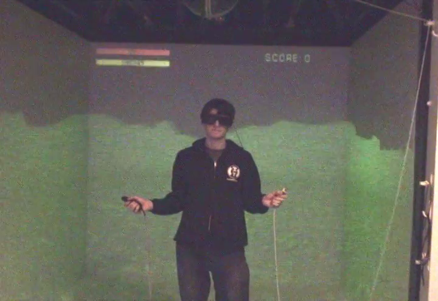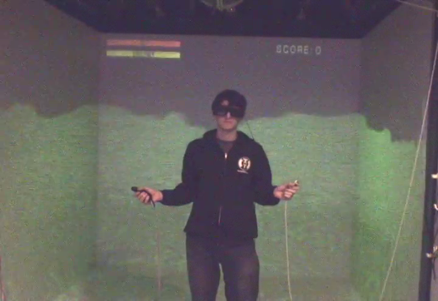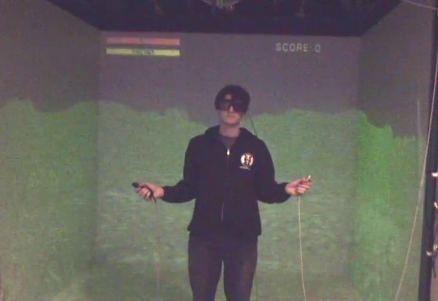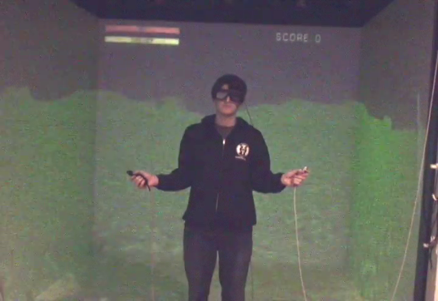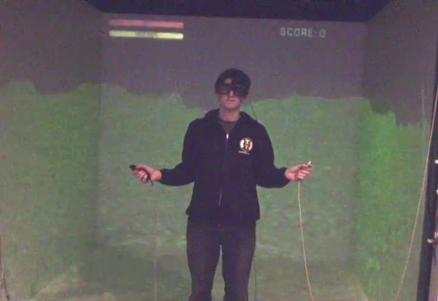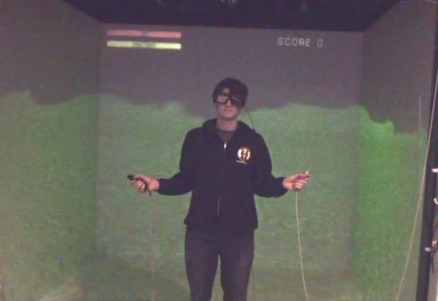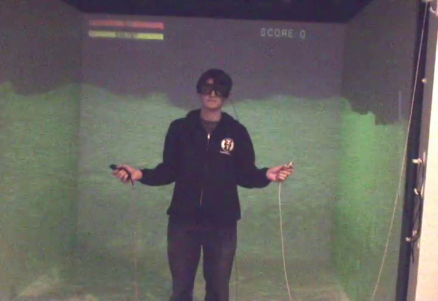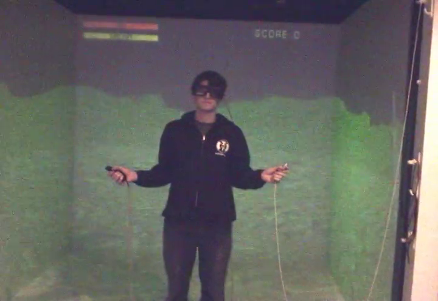Welcome to Swordplay, a virtual reality game played in Brown University's cave. The cave is a four-walled system that uses stereoscopic vision. The goggles you see on Lincoln's head polarize the incoming light, alternating between the left and right eye. Although our camera is unable to capture the effect, Lincoln can see the world inside the cave in full 3D.